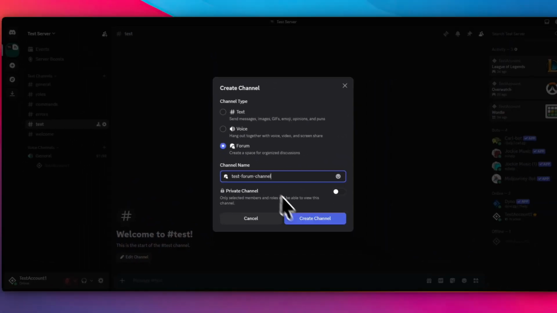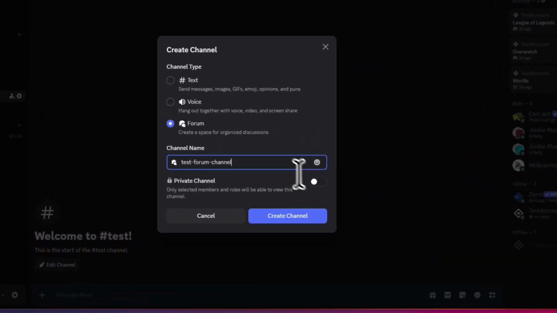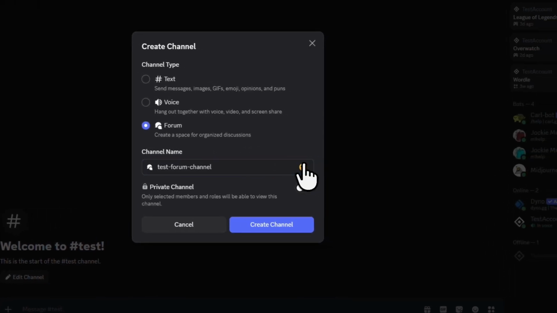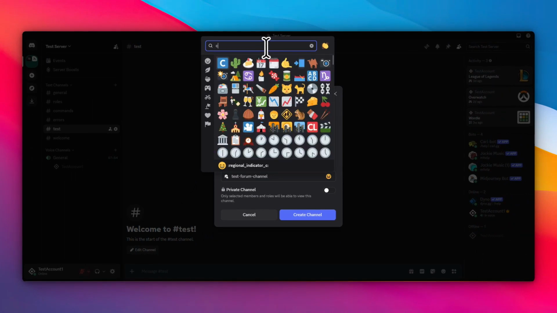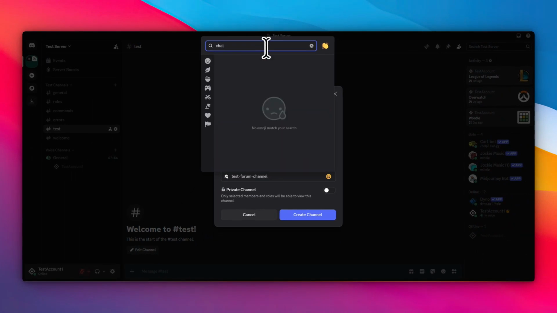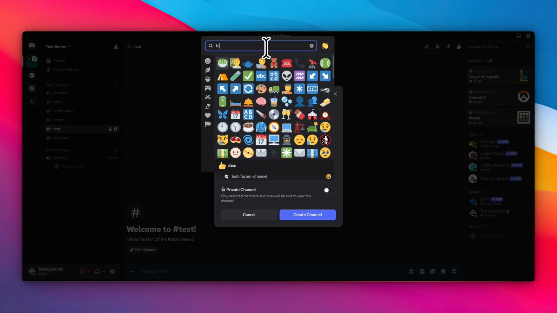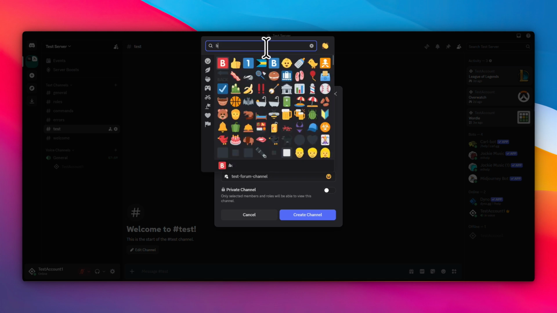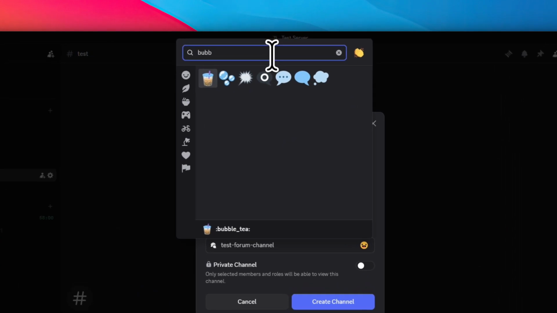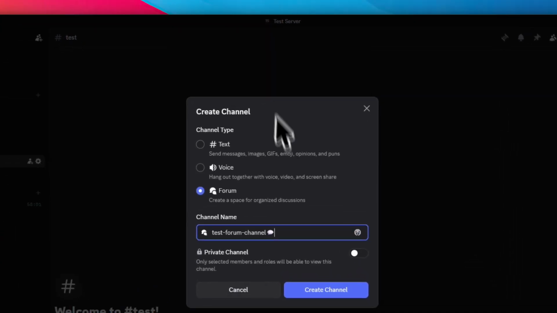Now, give your new forum channel a clear, descriptive name. Think about what the channel is for, and name it so members instantly understand its purpose. Short, specific names work best and help reduce confusion as your server grows. Once you're happy with the name, click Create. That's it. Your forum channel is now live.